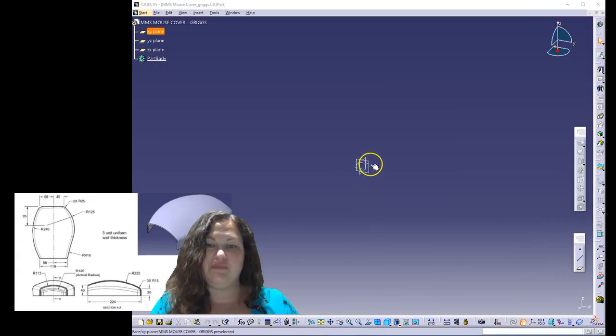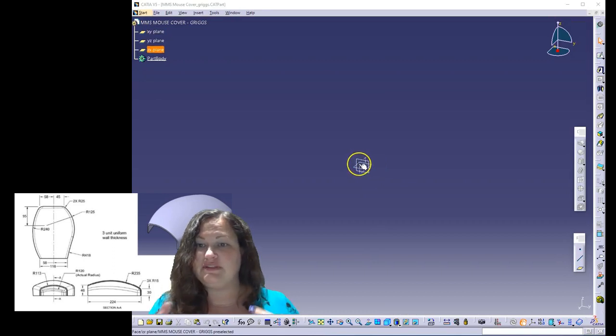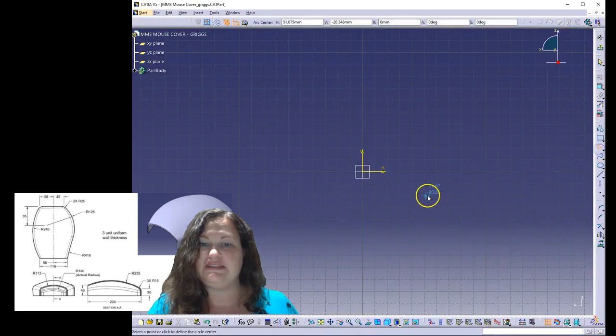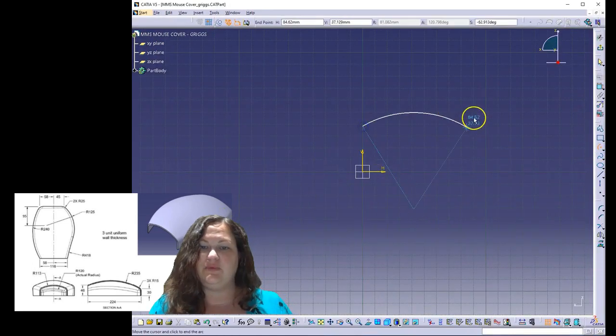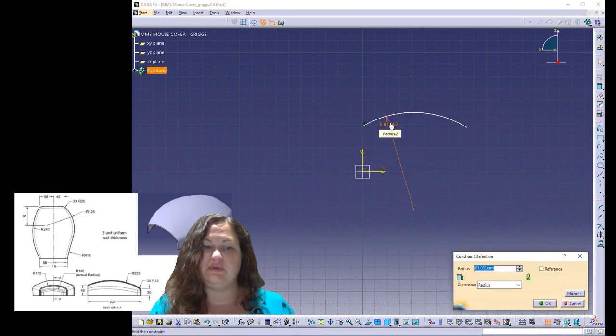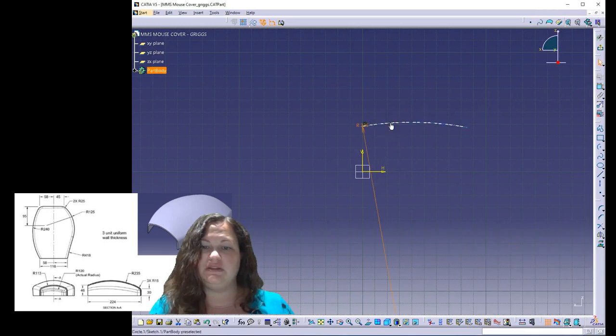All right, let's work on a multi-section solid using guide curves to create a mouse cover. So we're going to start by entering into sketch mode on the side plane, and using a 3-point arc, we're going to generate our first guide curve. We're going to set the radius to be 235 millimeters. We're going to set the horizontal distance as 224 millimeters.